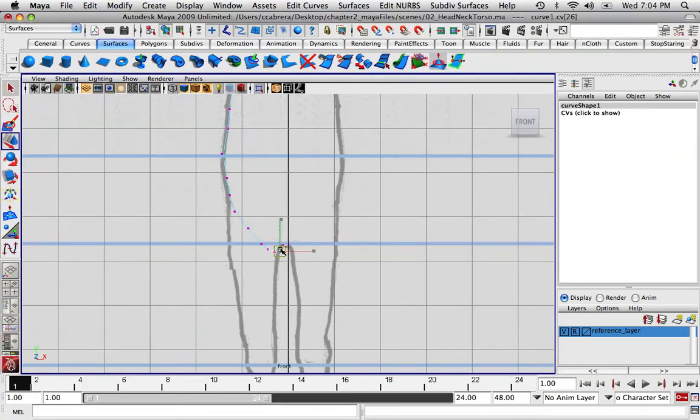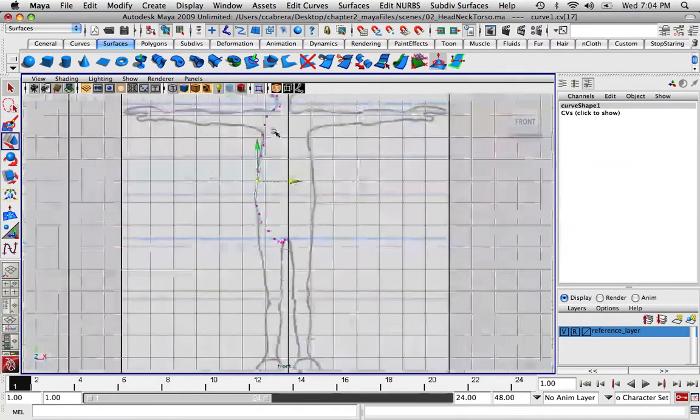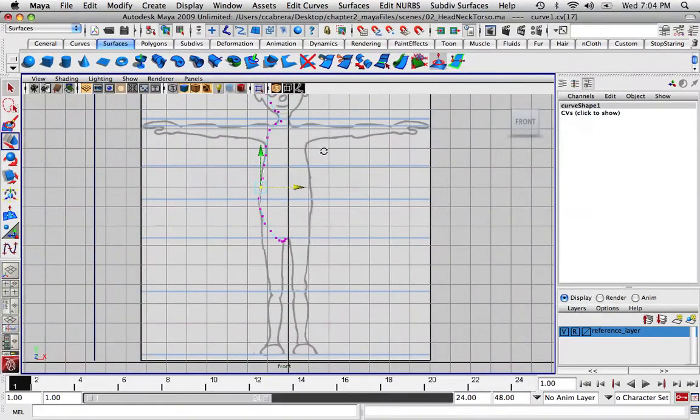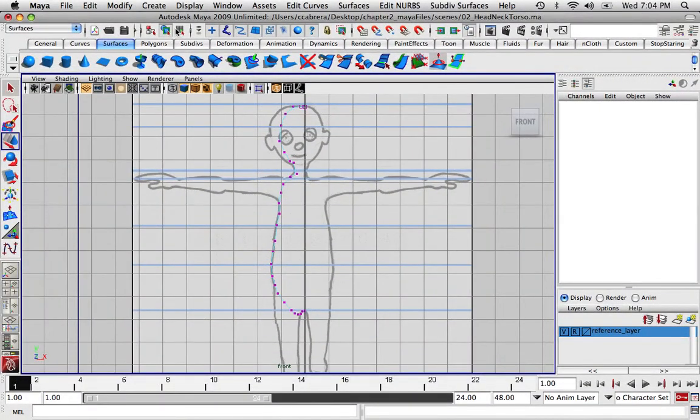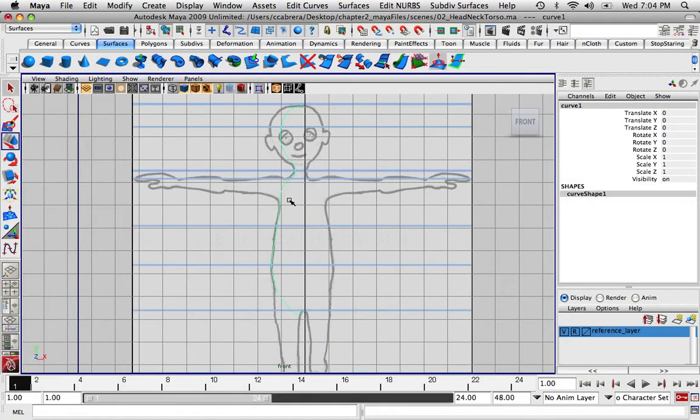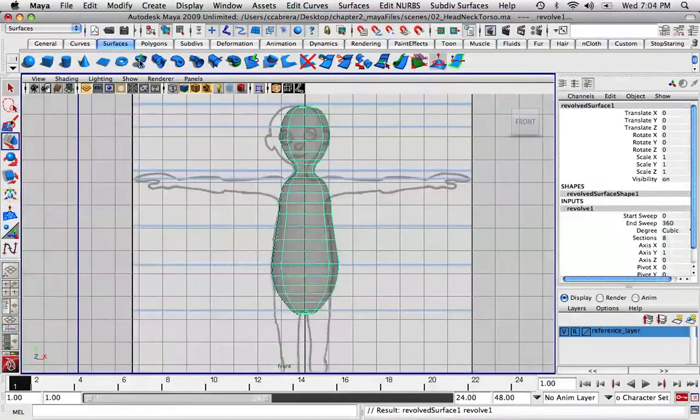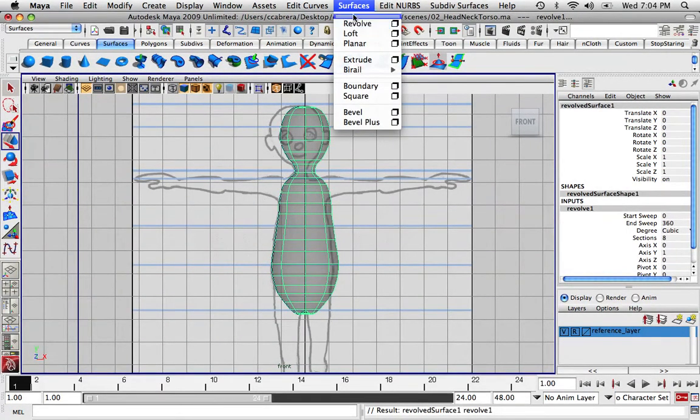Now, once I'm pretty happy with my traced result, I'm going to revolve this to take a look at what the surface will look like. And then we'll eventually convert those into polys. Alright, so with my curve selected, I on my Surfaces shelf can click the revolve. That, by the way, is also under your Surfaces menu, revolve.